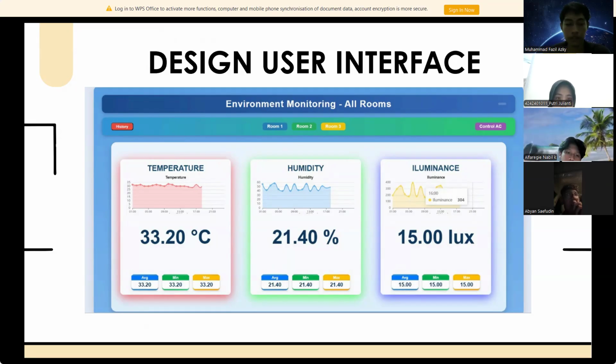In the middle, there are three main panels. Temperature shows the room's temperature changes. The illuminance shows the brightness level in the room. At the bottom of each panel, we can see the average, minimum, and maximum. This dashboard helps us easily watch and compare the condition in every room.